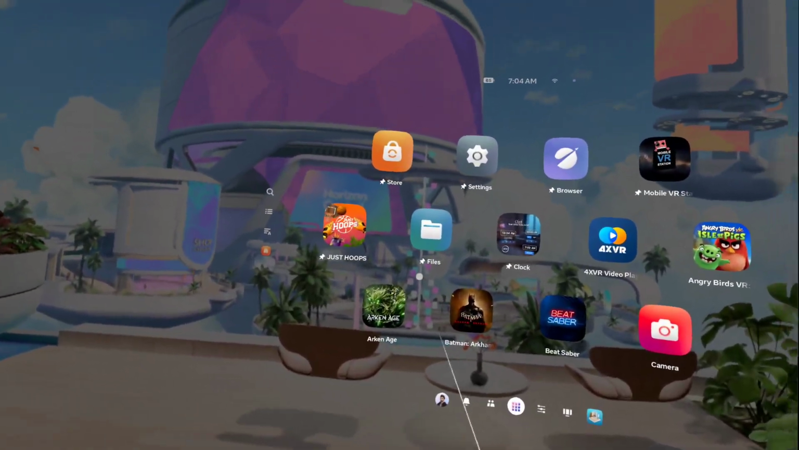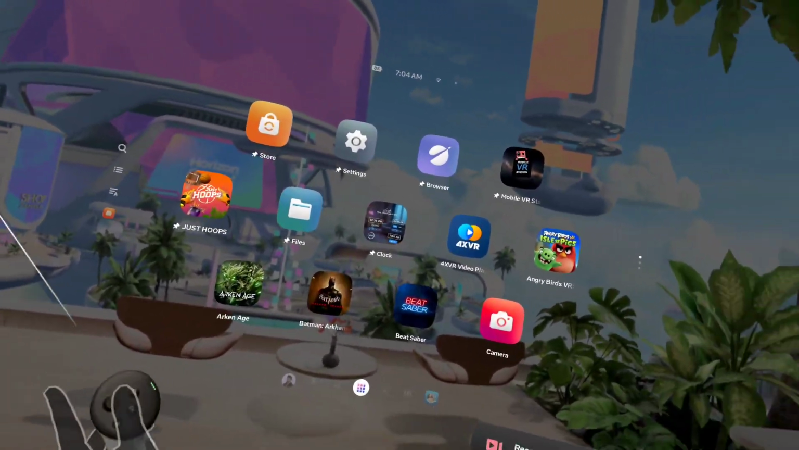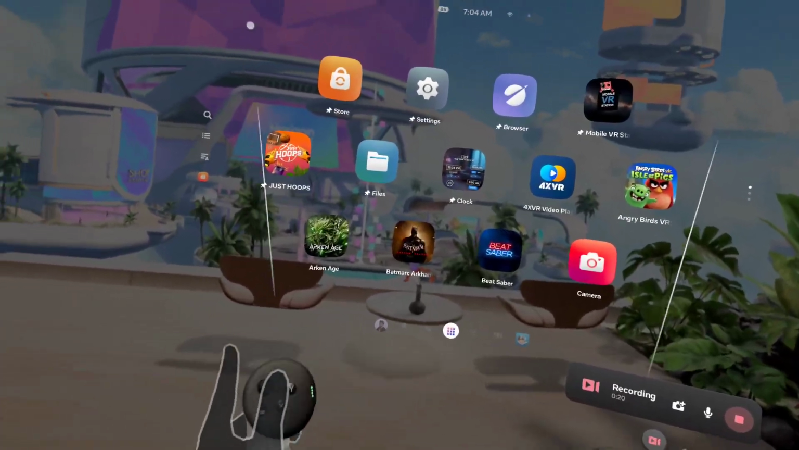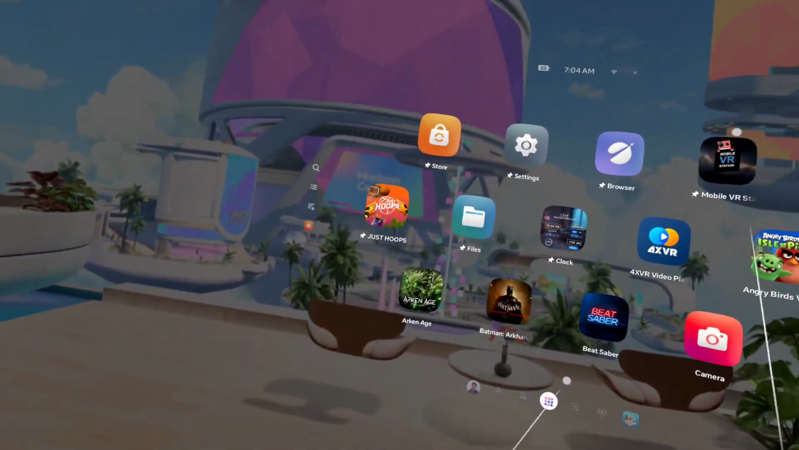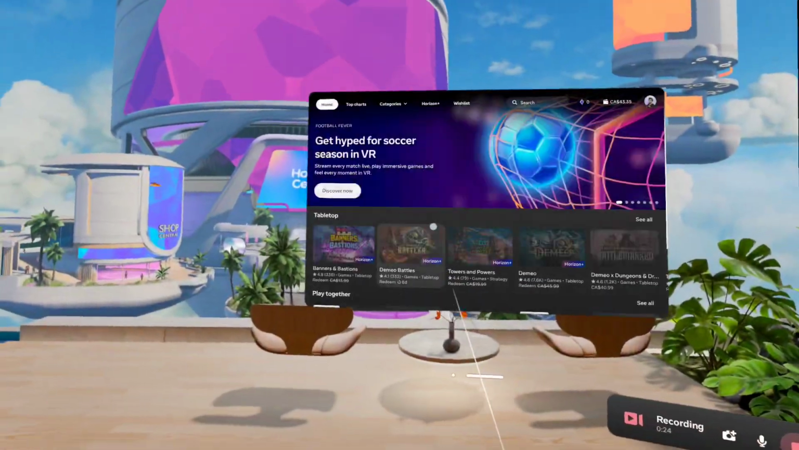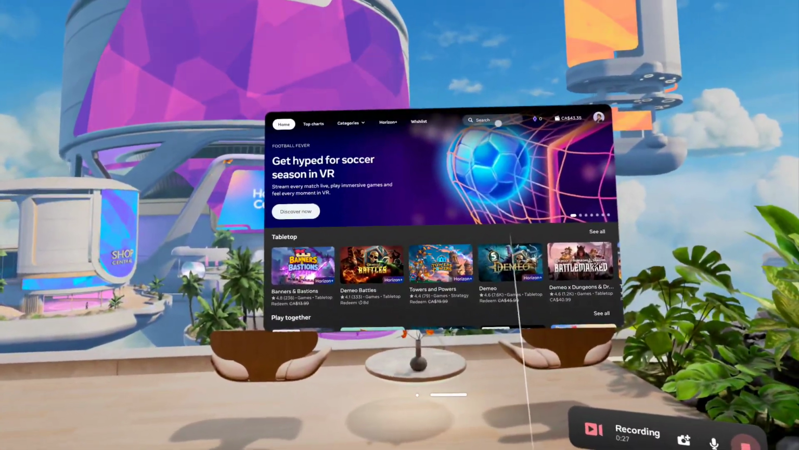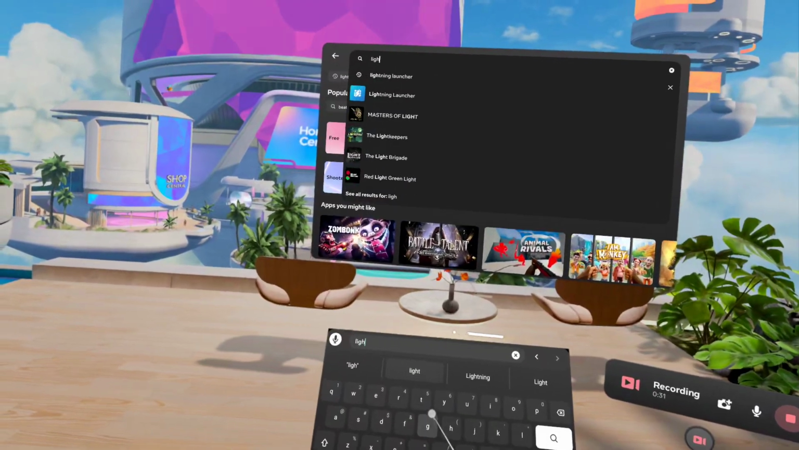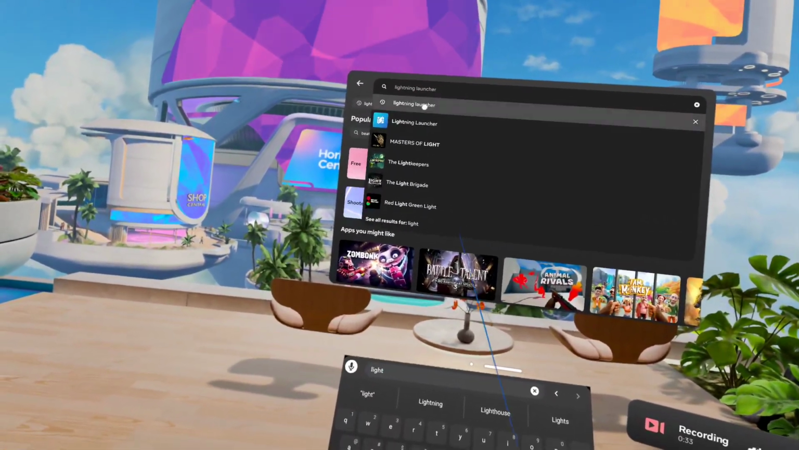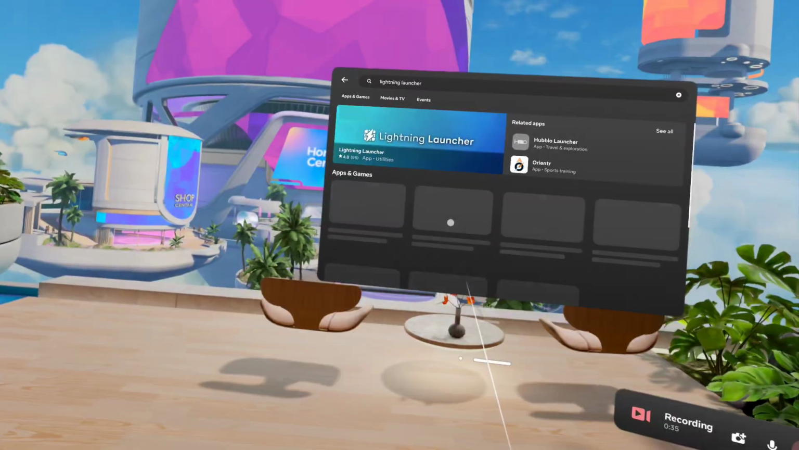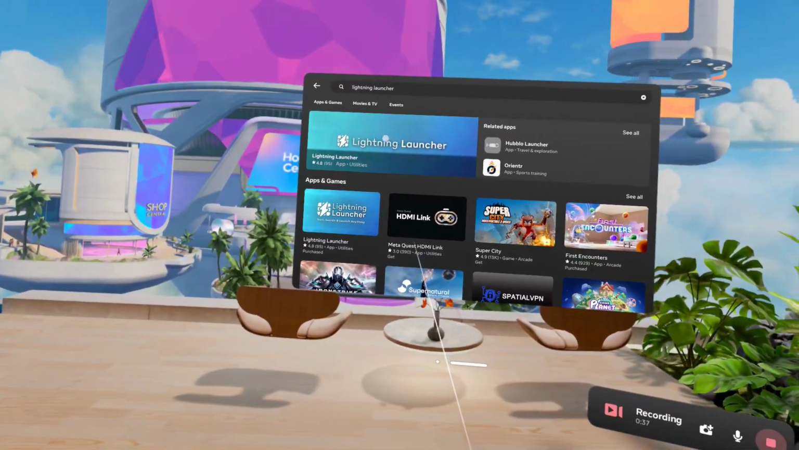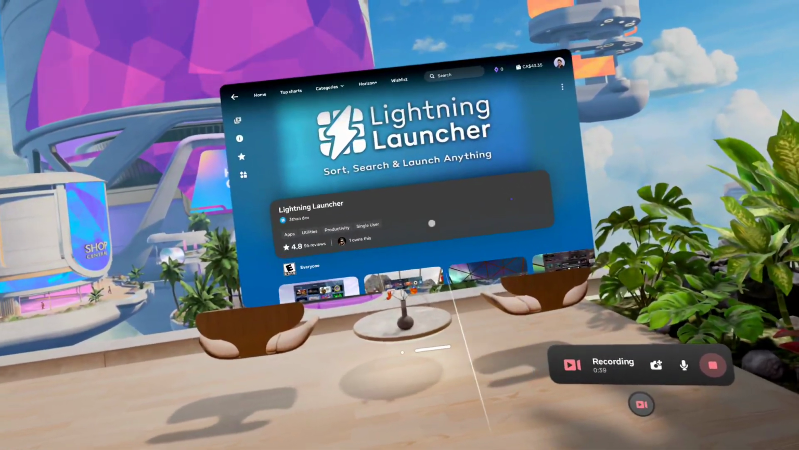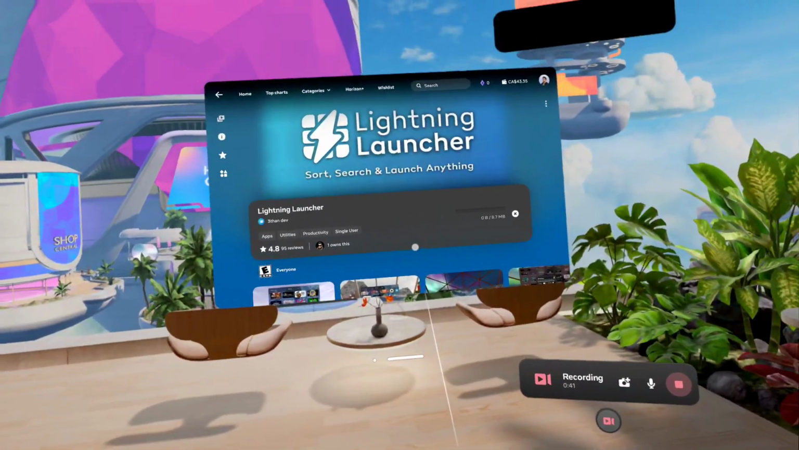Number one, we're going to want to get Lightning Launcher. You want to get this app as soon as you can because this is an app that goes against what Meta wants us to be able to do. So get in there, go to the store, find your search, and search for Lightning Launcher. There she be. Download it and install it.